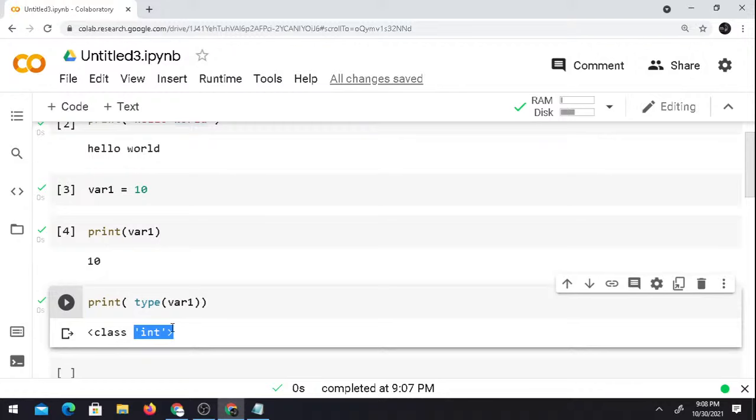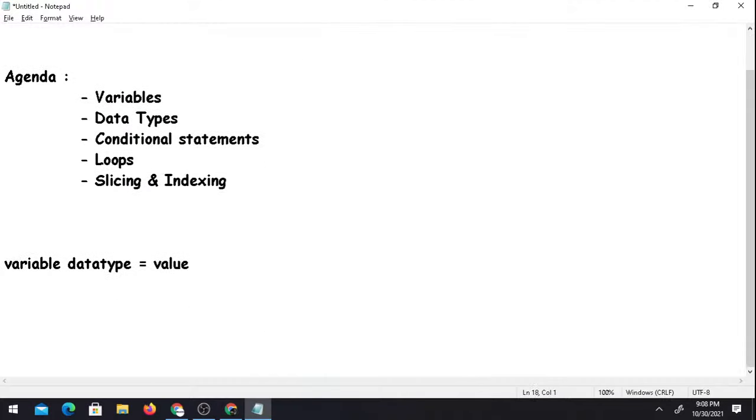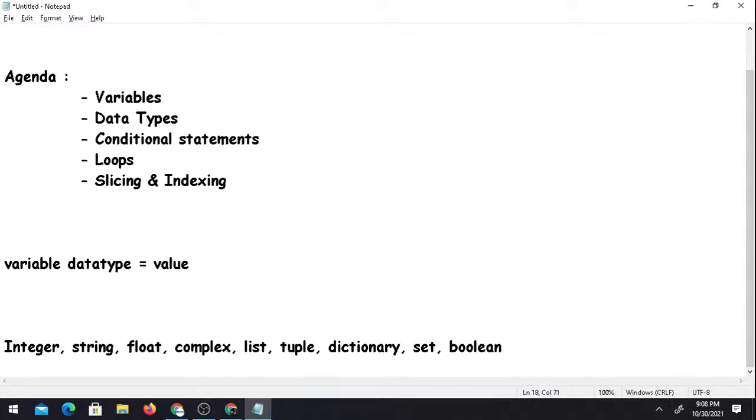Before that we need to understand that whenever we work with Python, there are several data types available. There are data types like integer, string, float, and complex. Apart from this, anyone who can tell me? There are list, tuple, dictionary, set, and boolean. So these are the data types that are available in Python.